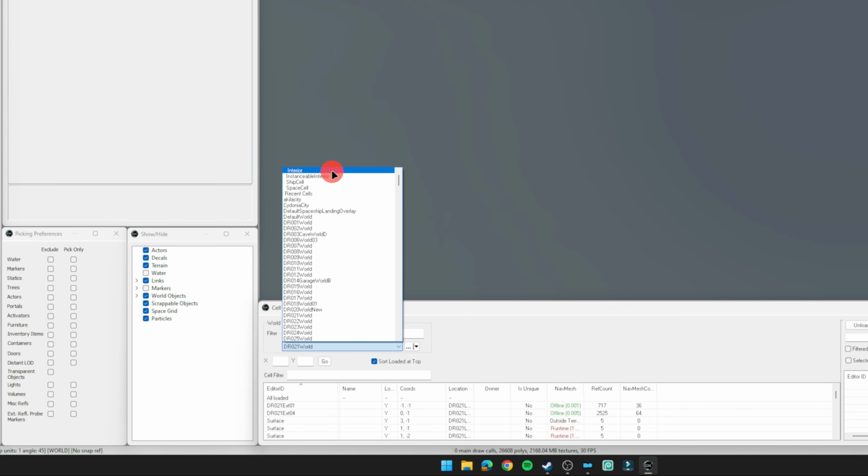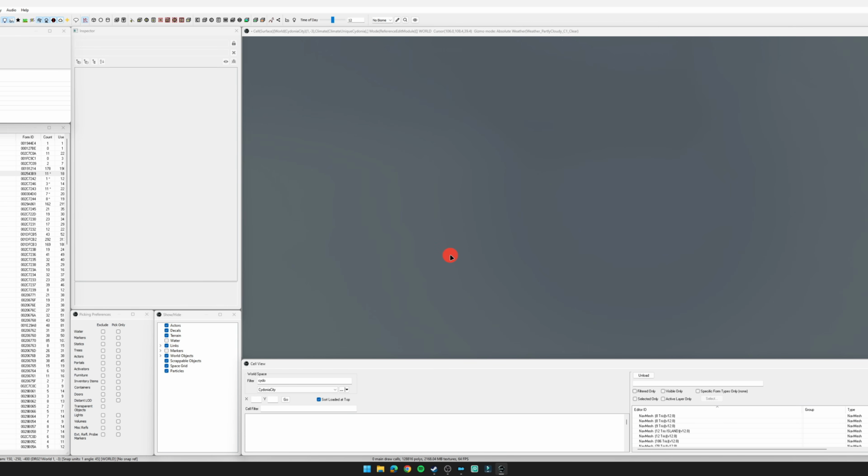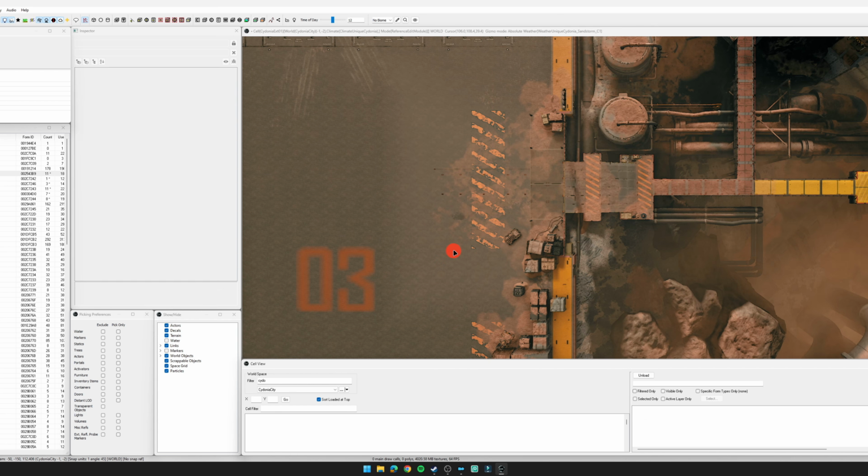So I'm just going to go back to interior here, and I'm actually going to go to Cydonia. For some reason that has become my absolute go-to and I have no idea why. But all you have to do is simply double click on these cells to load them up into the render window at the top here. So let's just zoom that out for a moment, give that a second, and that will load in.